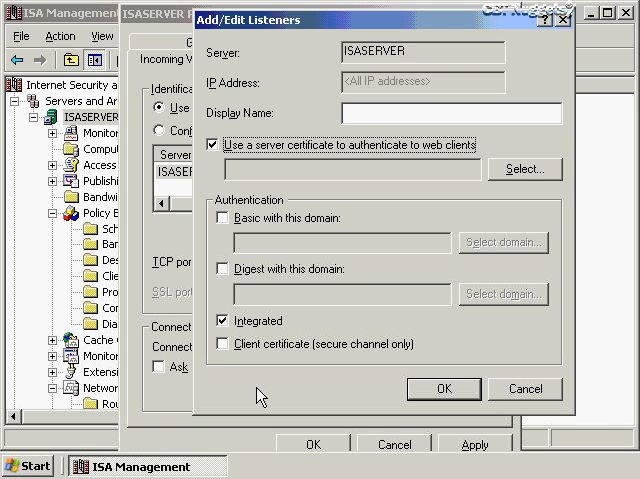So here's what I would recommend. I would recommend that you have authentication enabled at the ISA server because that's your first wall of defense. Then go ahead and disable authentication on the internal server. Because they've already authenticated once, it's almost redundant to do it again.